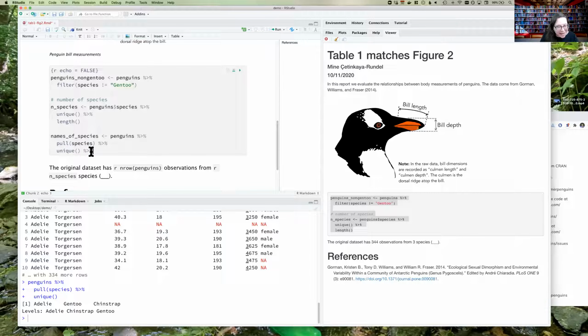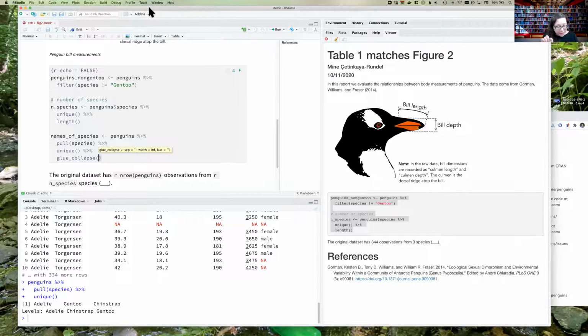And a function that I can use for that is from the glue package called glue_collapse. It's going to take these three elements in the vector and collapse them into a character string separated by comma and then a space. And then for the last one, though, I'm going to use the Oxford comma and an "and".